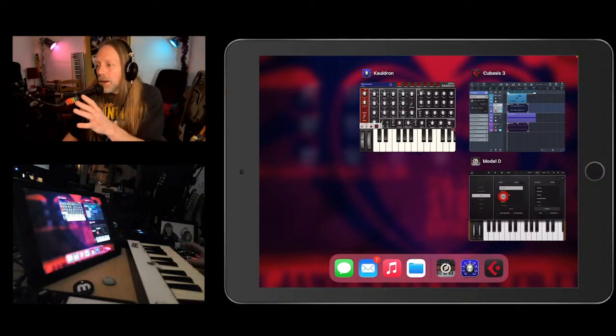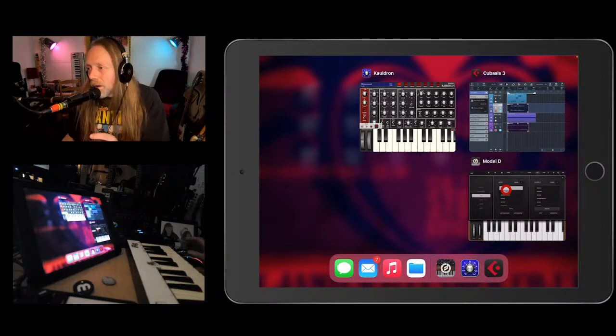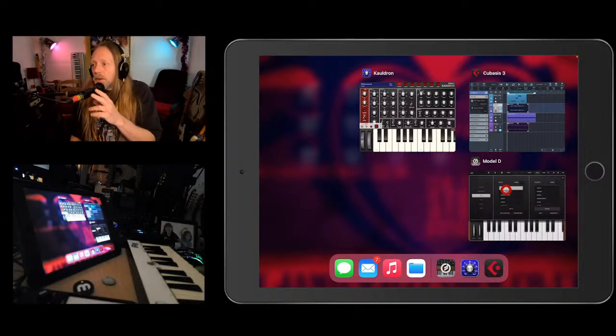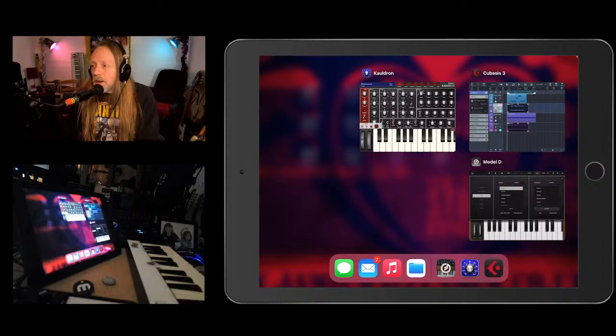Okay, any quick questions before I go? And, well, you can't record audio directly from AUv3 to an audio track without freeze. No, you can't yet, Sam.